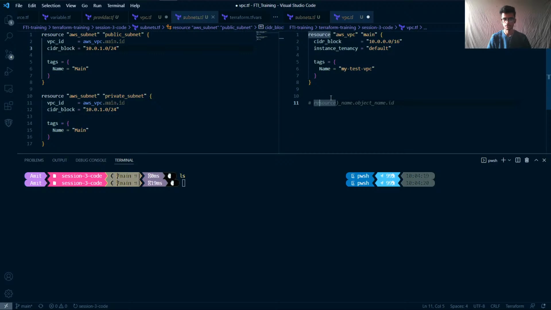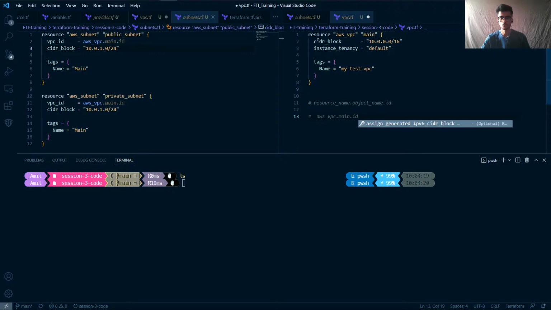So you have to follow this resource name. My resource name will be this one, aws_vpc.main. Okay, because it's my main VPC, dot id, like this. So this is the ID. There is no ID inside this, you will see like there is no ID inside this.